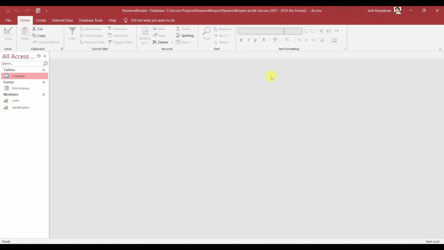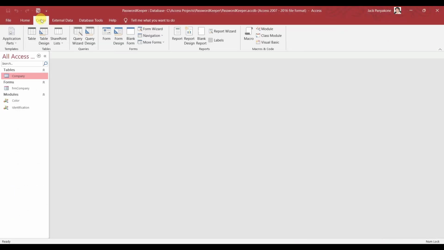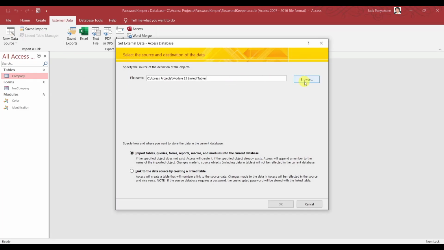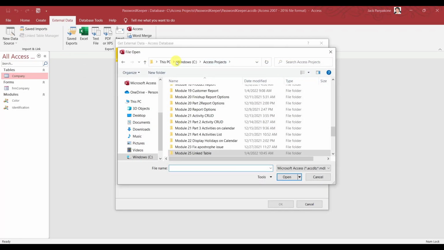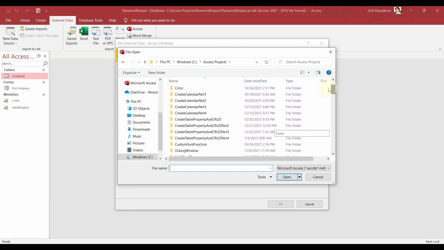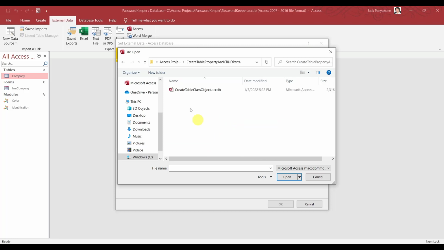I'm going to close that out. I'm going to go to external data, get new data, back to Access. I'm going to navigate to that file, that project. That would be create this one right here. There are two of them. This is creating the class object, and then we did delete, save, and get, I believe. But I'm going to get this latest one, which includes all these three. So I'm going to go in there and open it up.